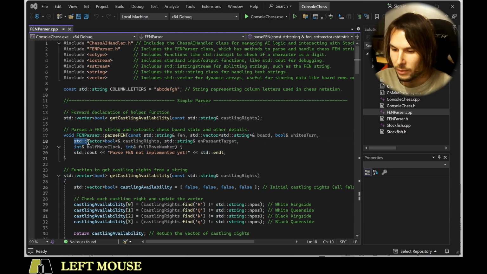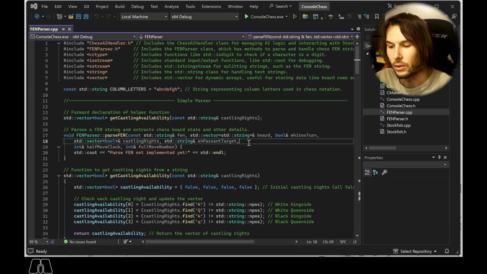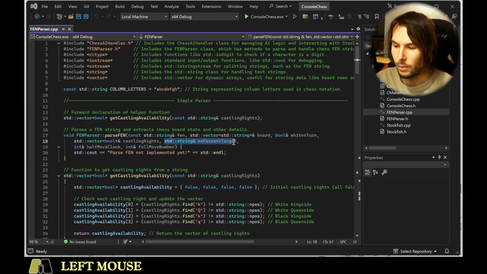Then we have the castling rights, so this will also be a vector of booleans, and those castling rights will just include whether it's possible to castle on one side or the other, just as you have seen in the FEN string already. Then we have the string or parser target, and the half move clock and full move number.